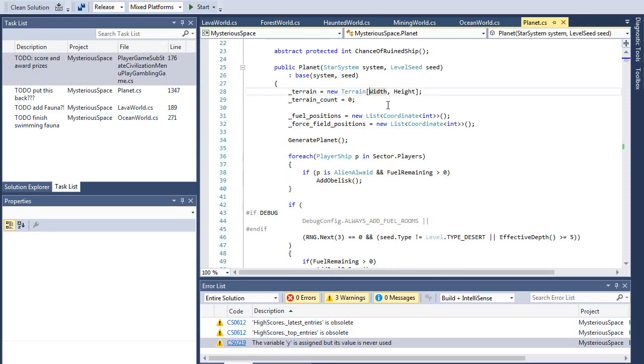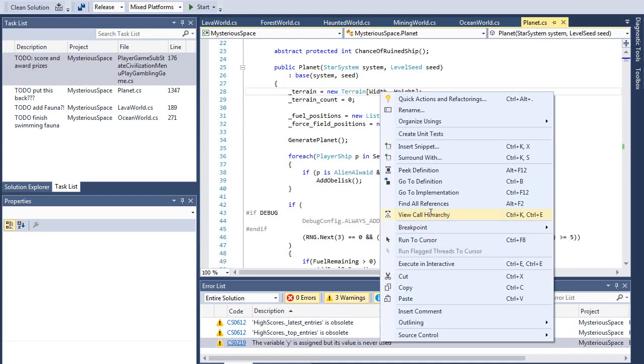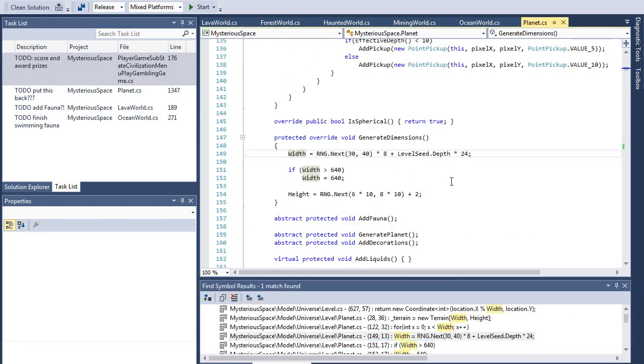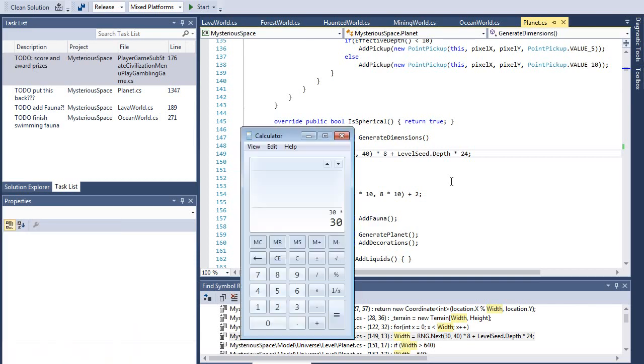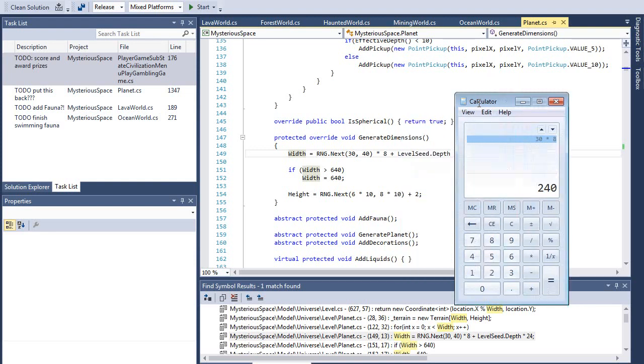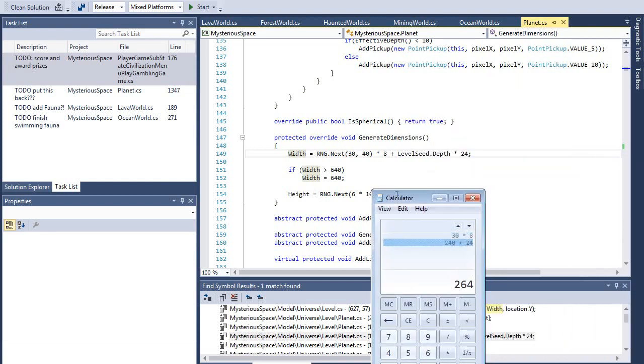Width. Where did that come from? Find references. Like, where is it assigned? Width equals, here we go. So 30 to level C depth, but it can't be more than 640. So anywhere from, let's do the math, 30 times 8, so anywhere from 240 to 640. 640 is a lot wider. Also, it's possible that there's like a plus 24 in there, but who cares for the first? No, I think it starts at 0. So 240.